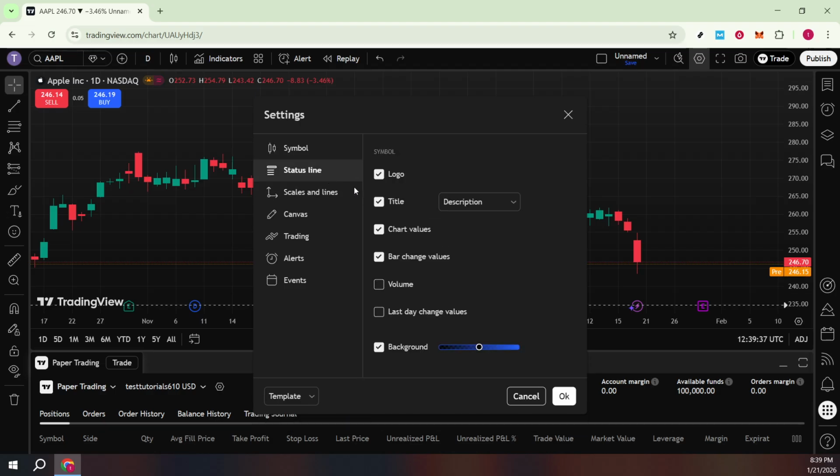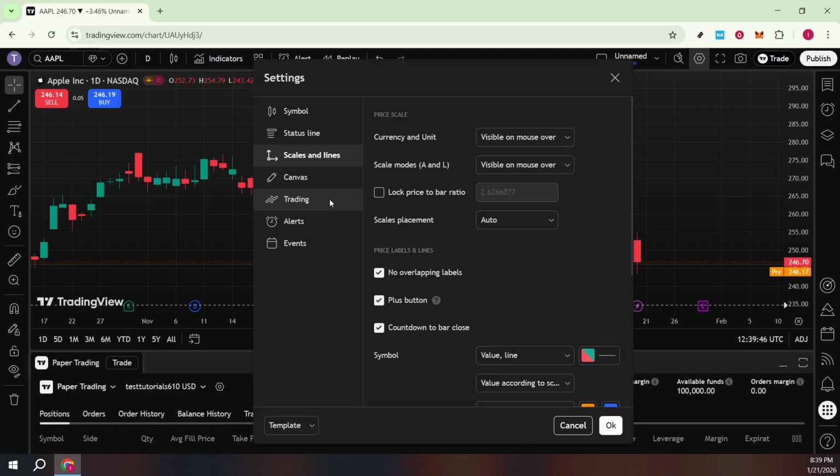Next, move to the Status Line tab. This affects the thin strip of information along the top of the chart area. Here you can show or hide the symbol name, time frame, OHLC values, indicator titles, and more. A good approach is to show only what you reference often, so you avoid clutter while keeping vital context at a glance.